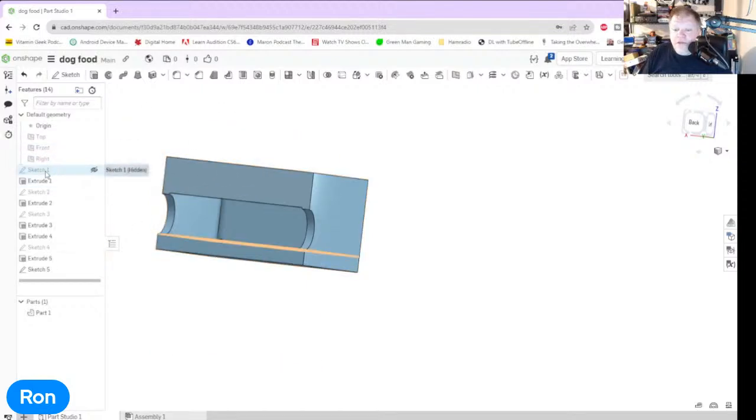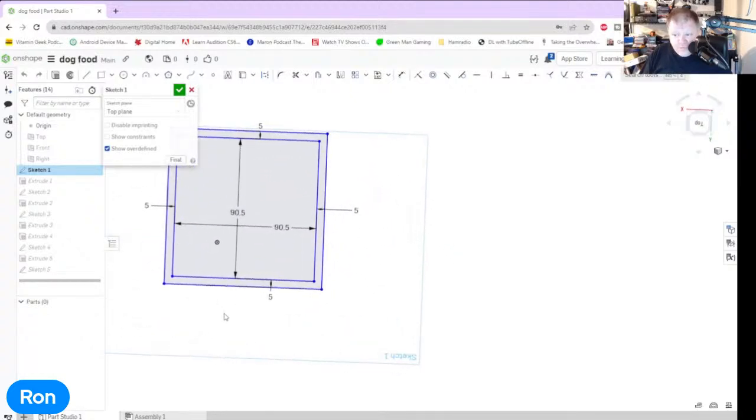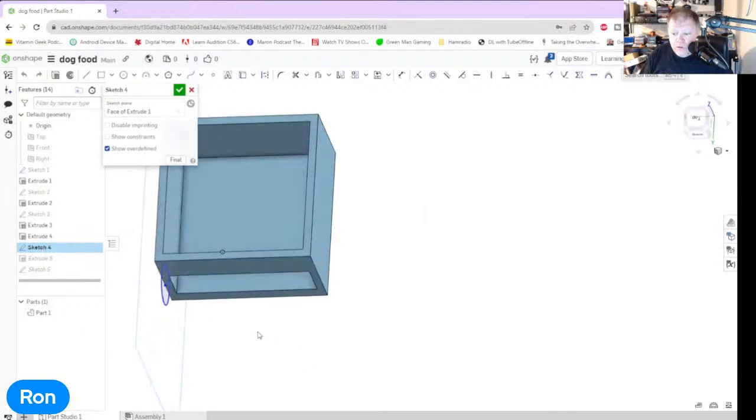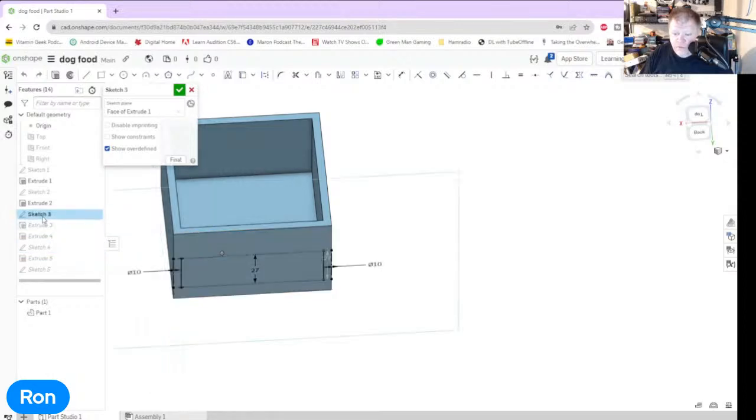All right, let's go back to sketch 1. Yeah, all comes down to sketch 1 again, guys. 91 by 91. Okay, so that just opens it up just a little bit more. Now, if we go down to the bottom, and sketch number 4. Sorry. Number 3 or 6. No, number 3. There we go.